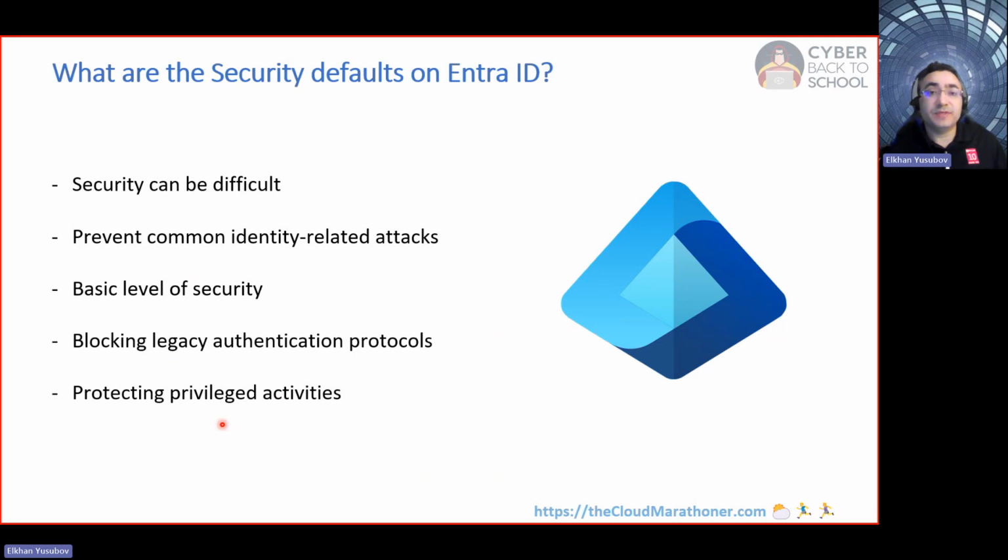First of all, why do we need them? The reason is simple. Security can be very difficult, and setting up security defaults the correct way is always a challenge. Second, based on Microsoft analysis, more than 99.9% of those common identity-related attacks are basically focused on identity. So preventing them and having a good secure posture to defend against them is very important.